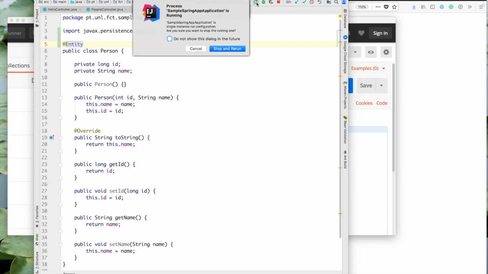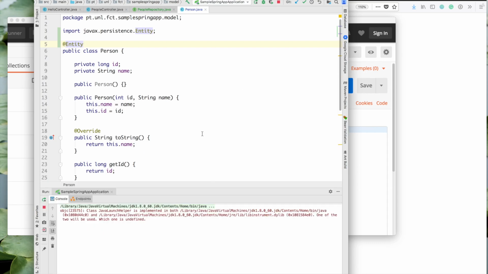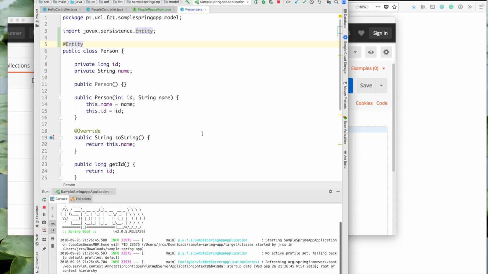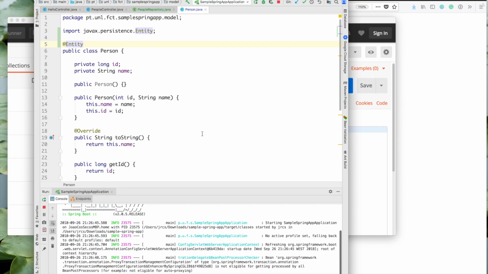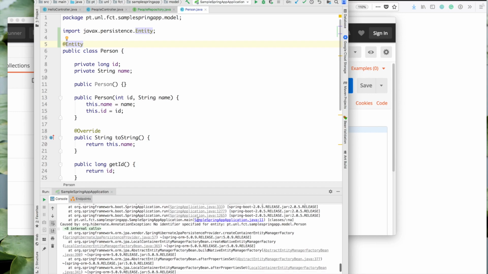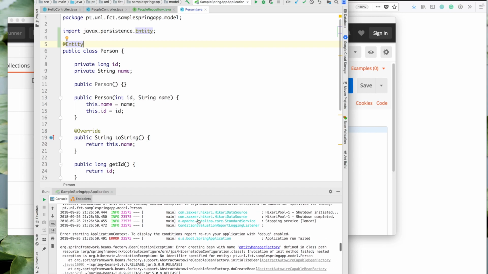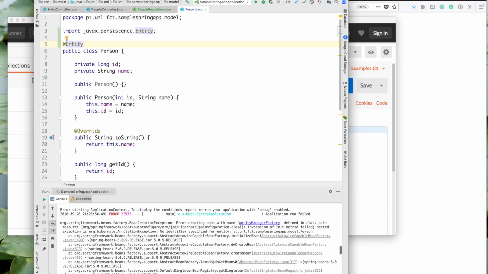We can go out and see if no errors were introduced. So if it compiles, then it should be okay. No, we have an error. And I think I know, but no identifier is specified for the entity person.